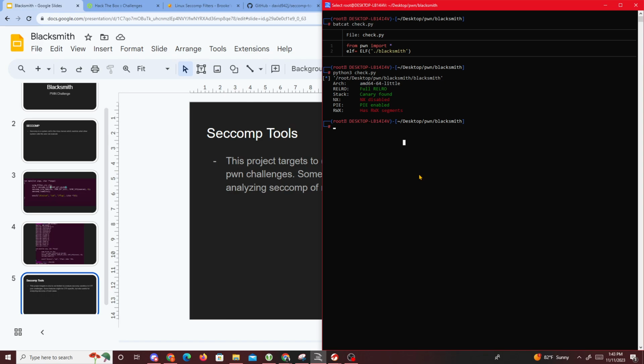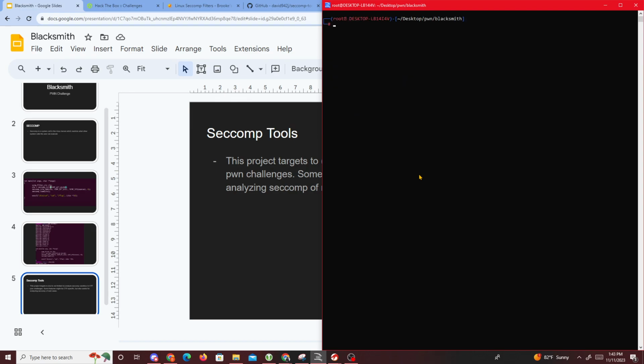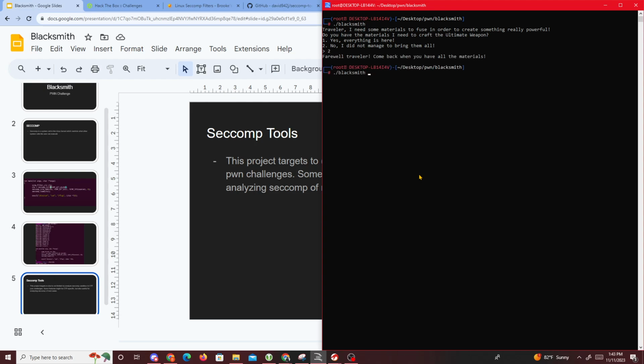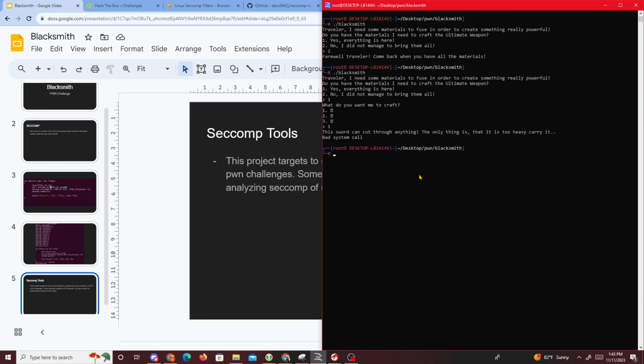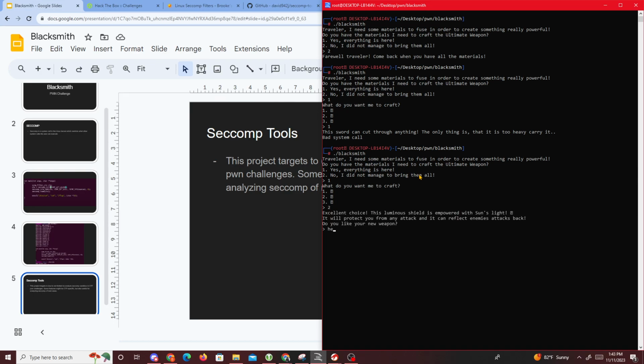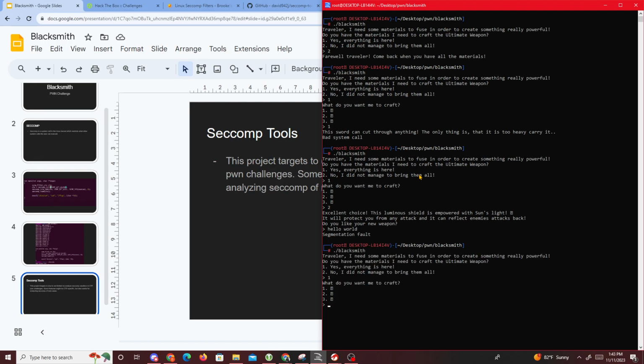Let's run the program real quick to get an idea of what it does. We'll just run Blacksmith. We got 1 and 2. We press 2, it exits out. Okay, press 1. We're given 3 options, so we'll press 1 again. We get bad system call, which gives us an idea. We'll go with 1 again, press 2, or we could type something, so I'll just type hello world. Segmentation fault, another thing to keep in mind. Blacksmith 1, 3, and then bad system call. Okay, we have a general idea of what the binary does.